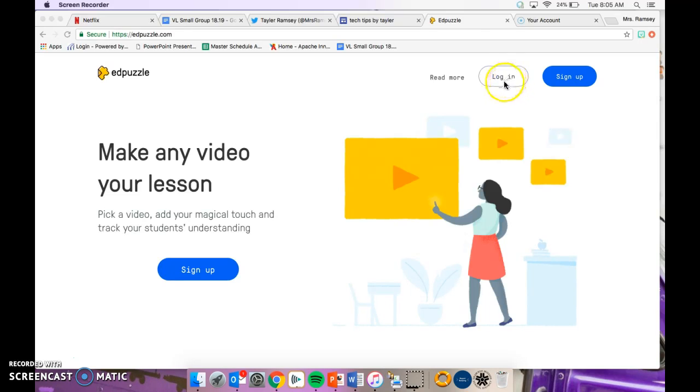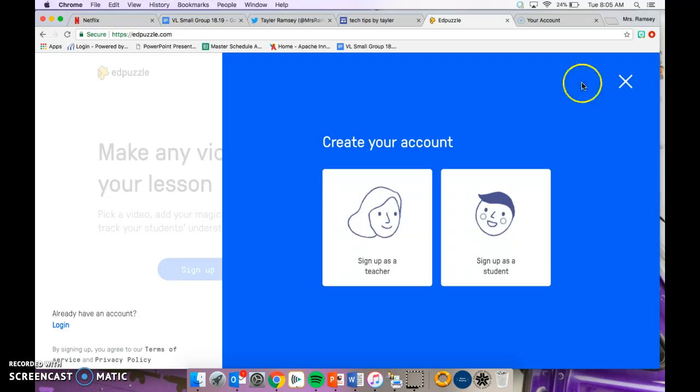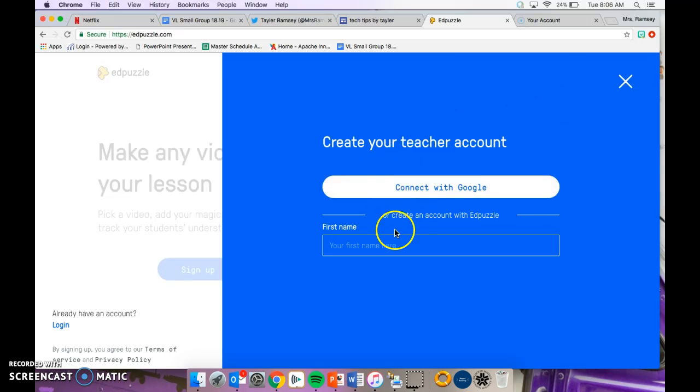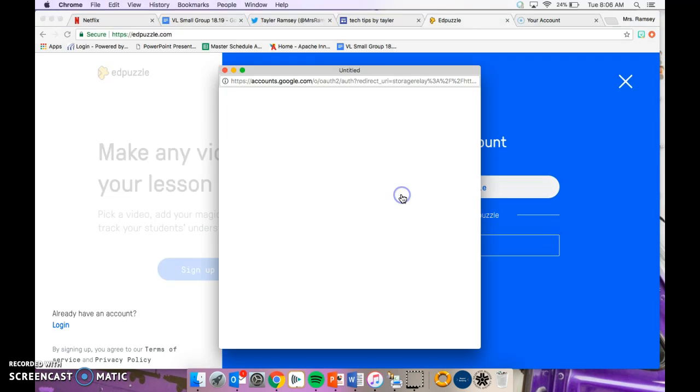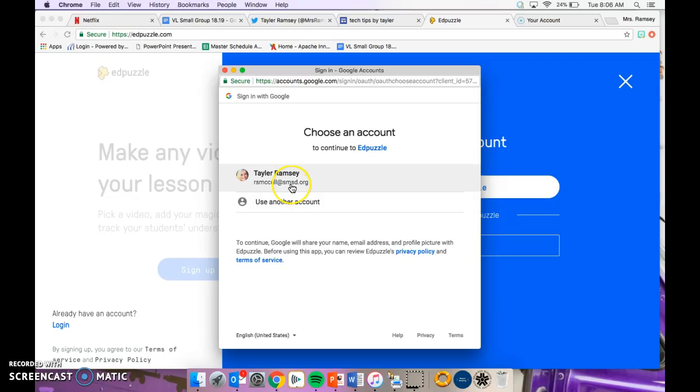So go ahead and click sign up if you're new to edPuzzle. You're going to go ahead and sign up as a teacher. And I would say the easiest way is to connect with Google. I am already connected, so I'm not going to walk you through all of these steps, but you would just connect with your account and get started that way.